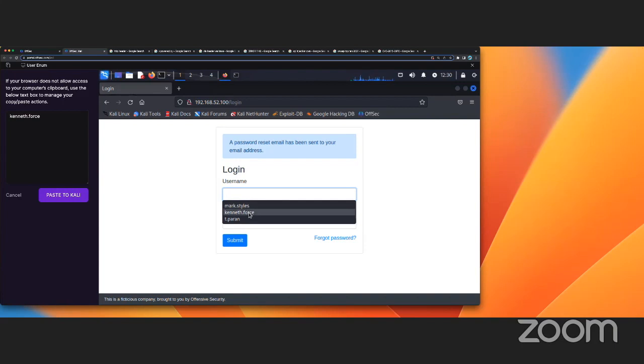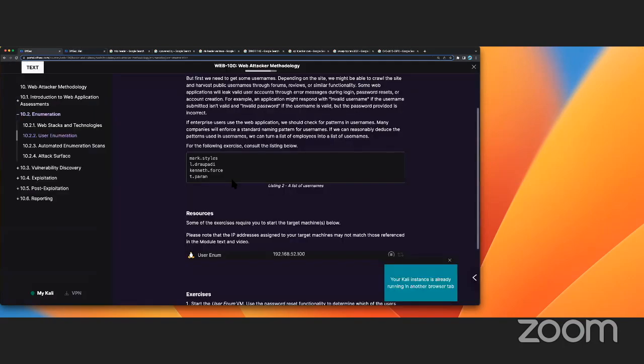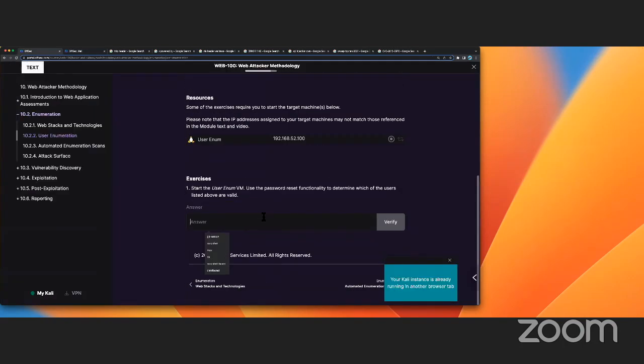But basically, that's what you want to shoot for: those different error messages, where it says username does not exist, or username not valid, or something as simple as forgot password, and it says a password reset email was sent to your email, which confirms, or could confirm, that that user exists.